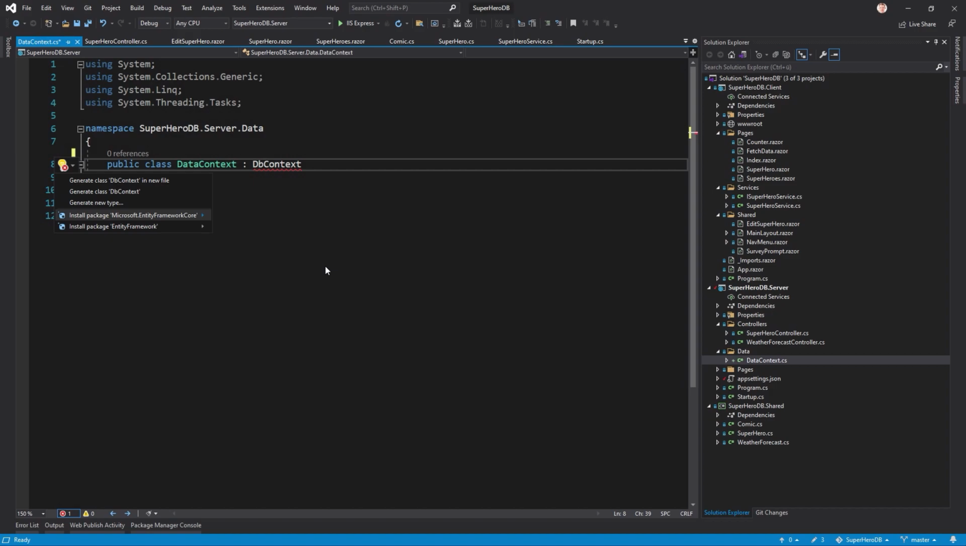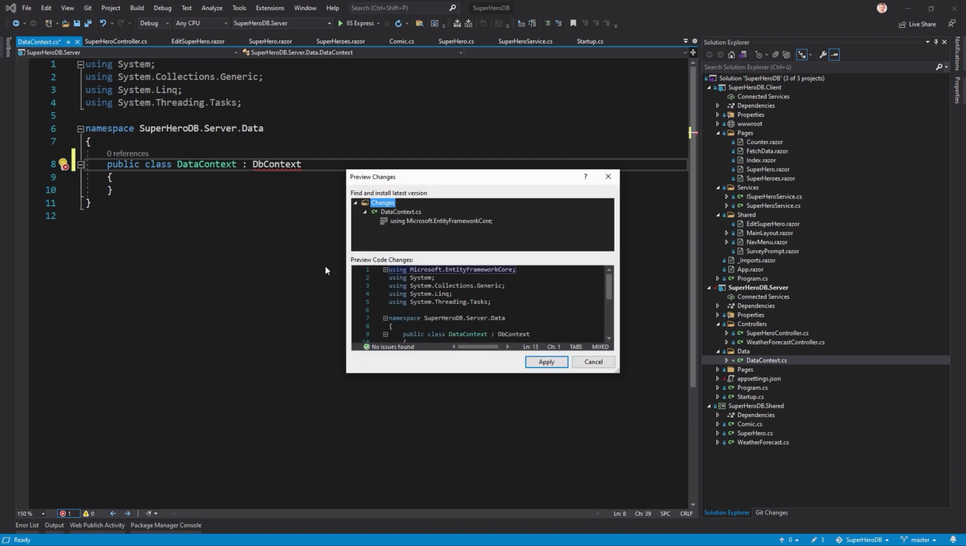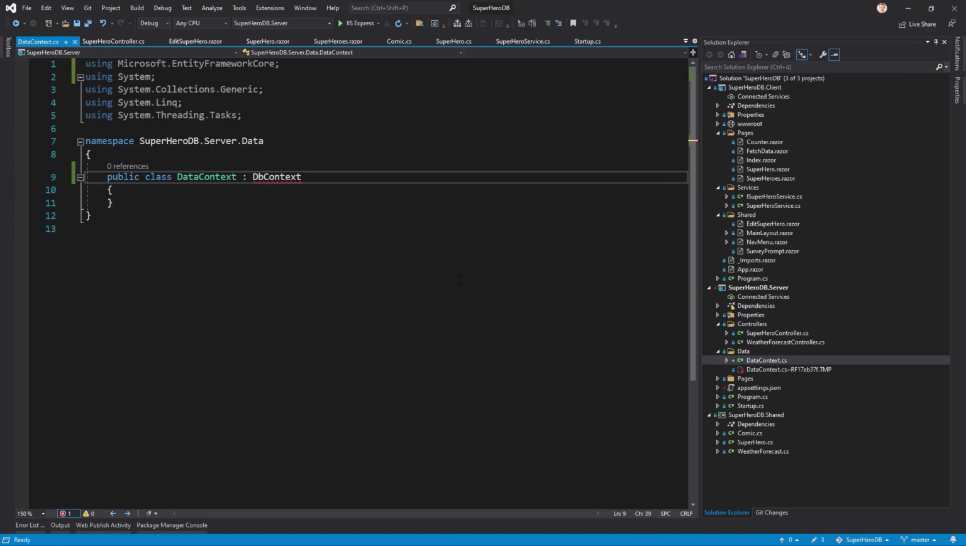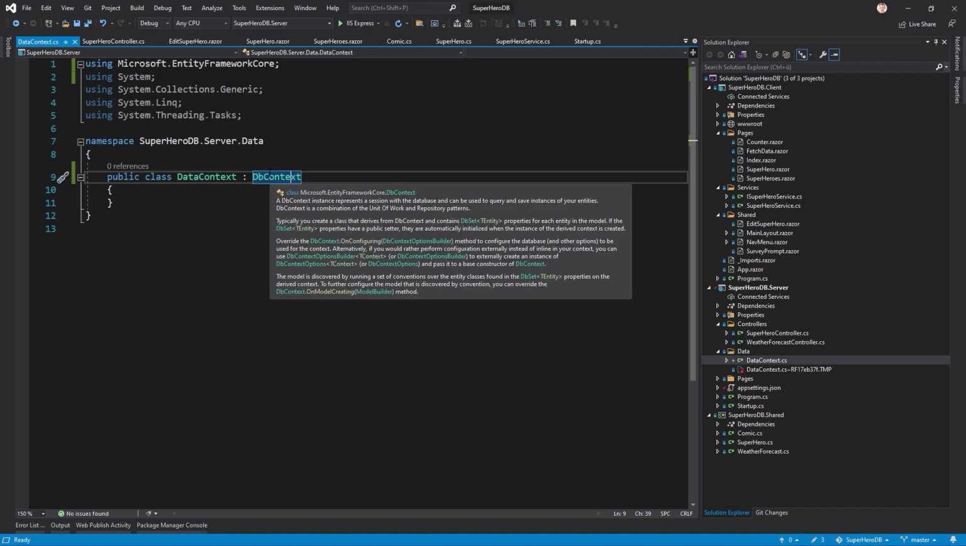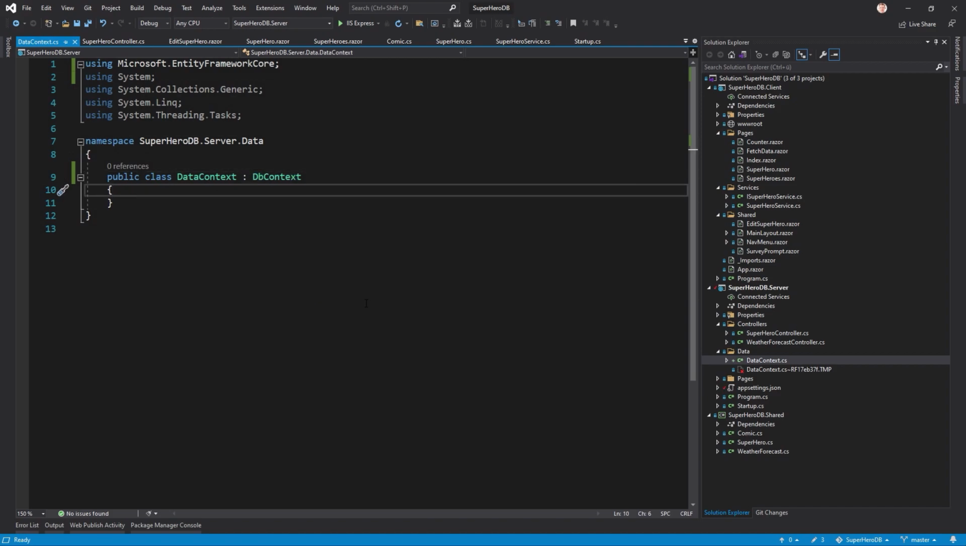We can do this along the way. Well, at least some of the packages we can install along the way. We will see again in a minute that it doesn't work for every package. We just select find and install latest version of Microsoft.EntityFrameworkCore, hit apply, and that should be it. Now you see a DbContext instance represents a session with the database and can be used to query and save instances of your entities. That's everything we need to know for now, and that's exactly what we want to do.